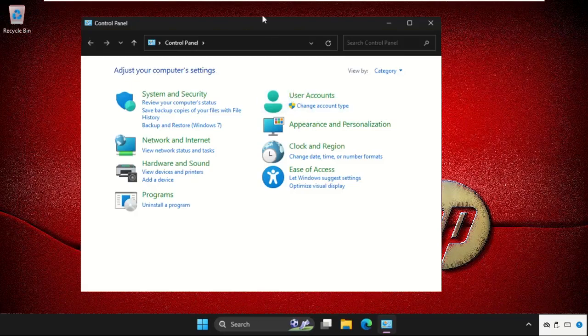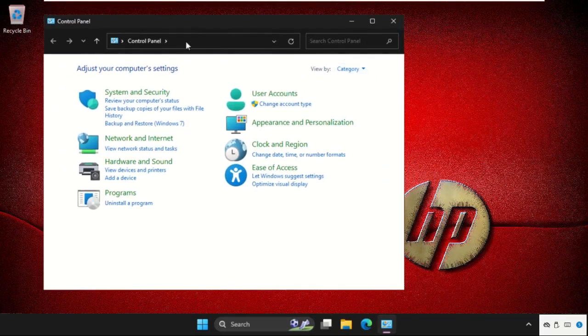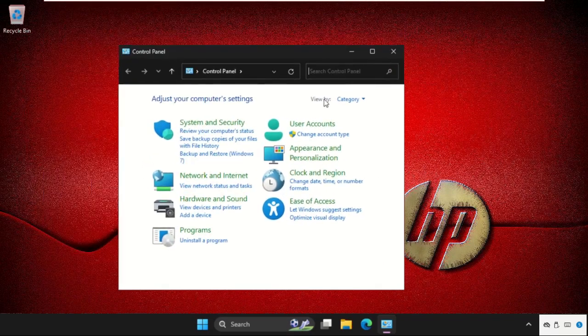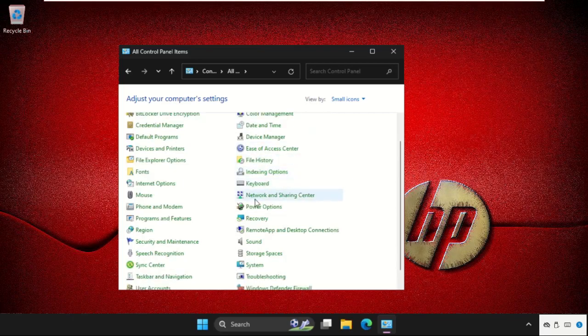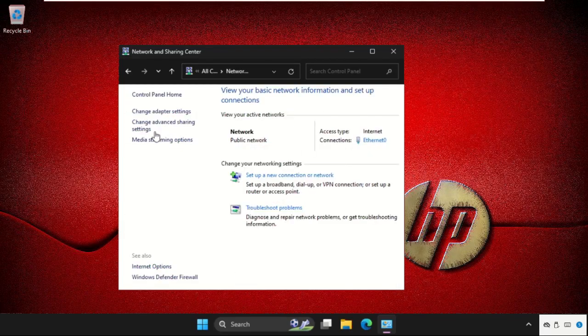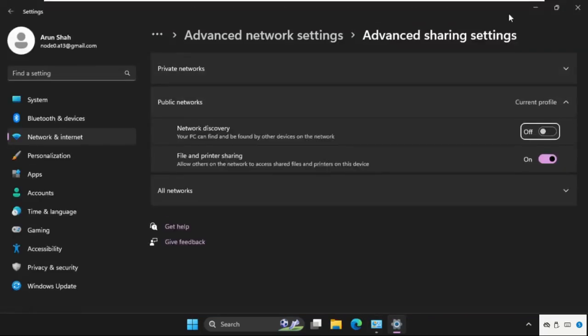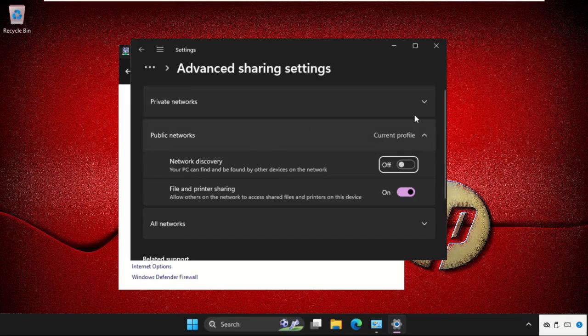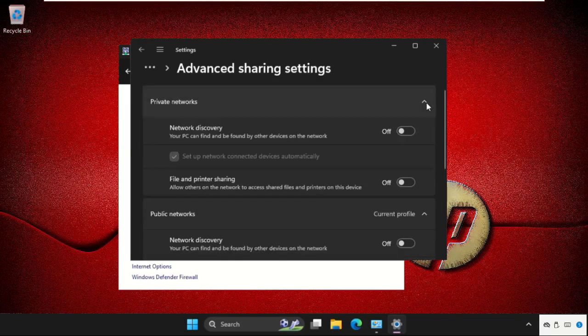to open it. Once we are here, we need to simply click on view by, select small icons and click on network and sharing center. Once we are here, we need to click on change advanced sharing settings. Then on this window we need to expand the private networks, and we need to enable the network discovery as well as file and printing sharing.